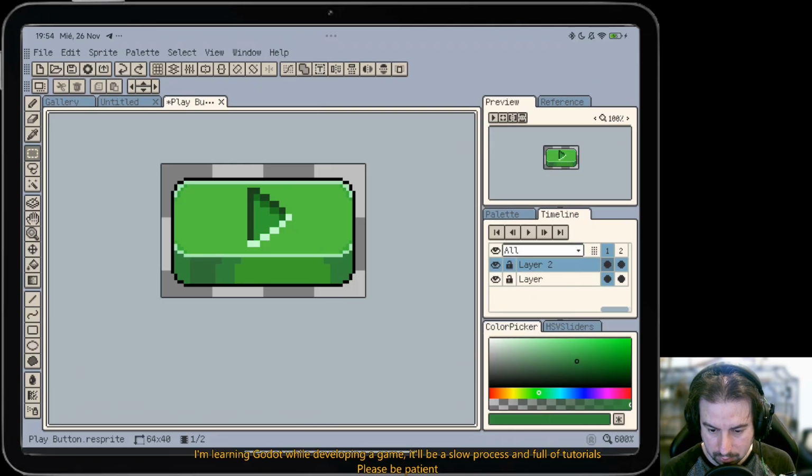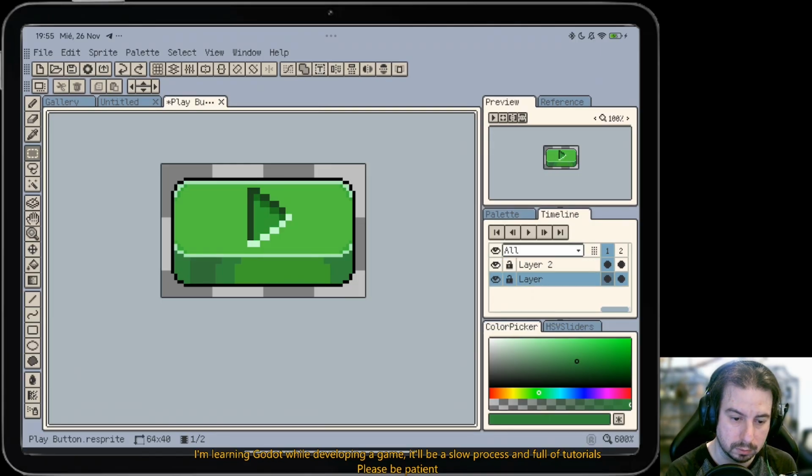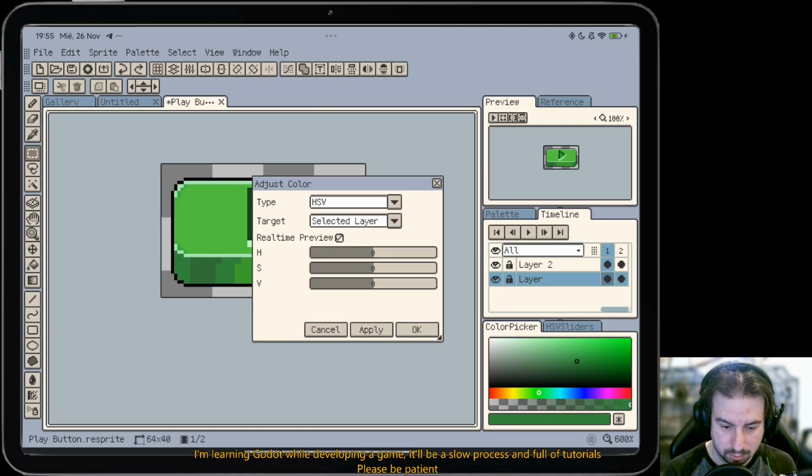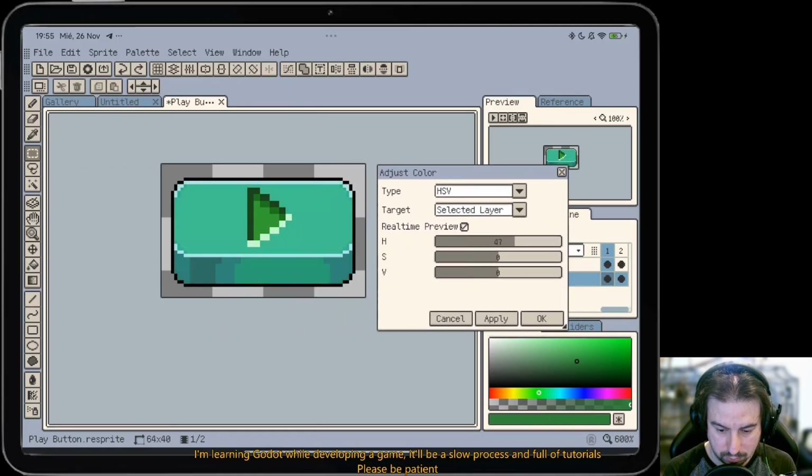Okay. So layer 2. Oh, sorry, first layer, edit, adjust color. We can change the hue to a more red color, something like that. And I can change the saturation and that. Maybe something like that.